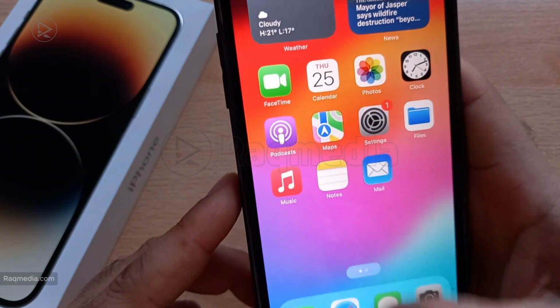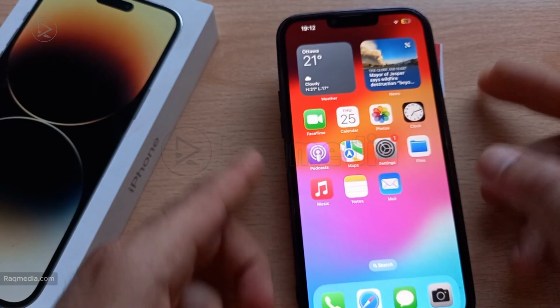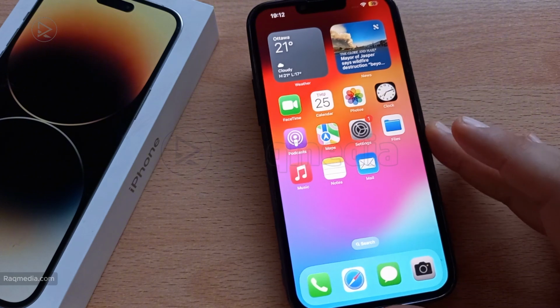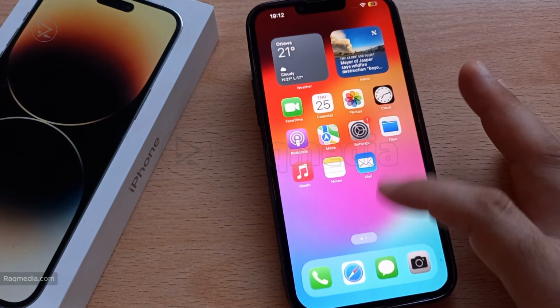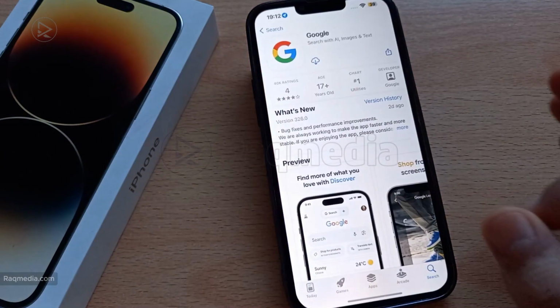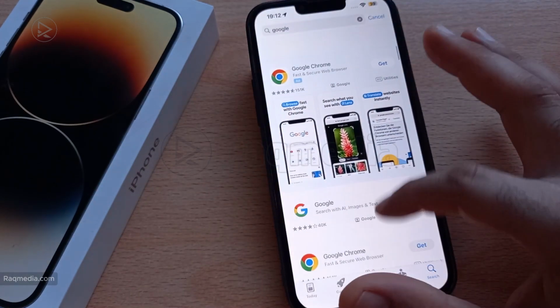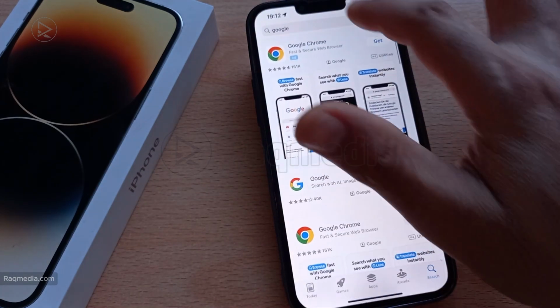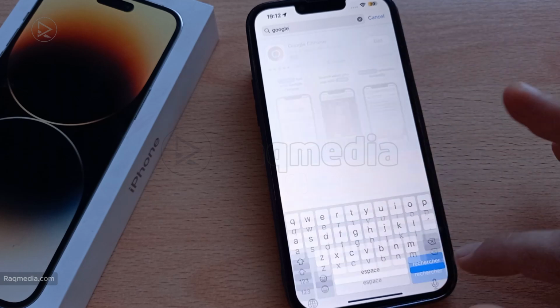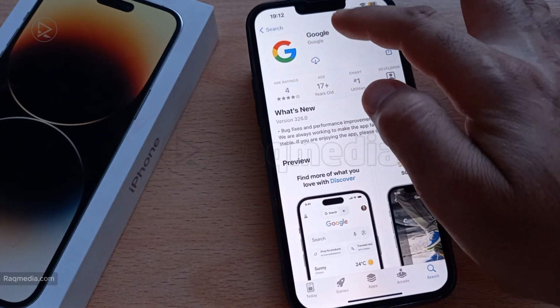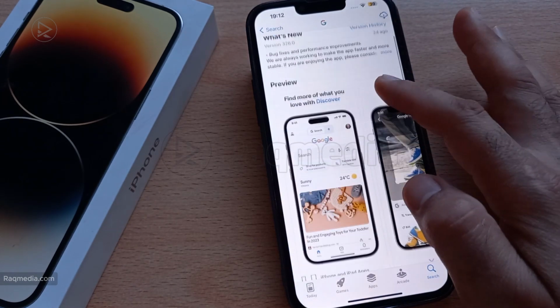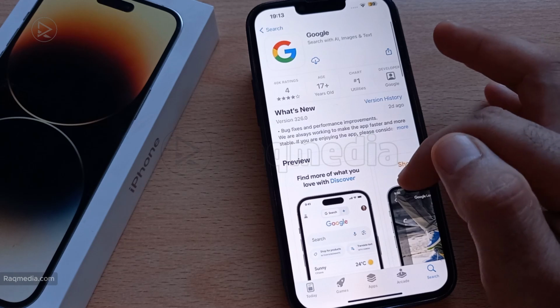Let's check now the App Store to see if the app has been deleted or it is still there. Refresh. Let's refresh again. Right. As you can see here, you can get it. It has been removed.